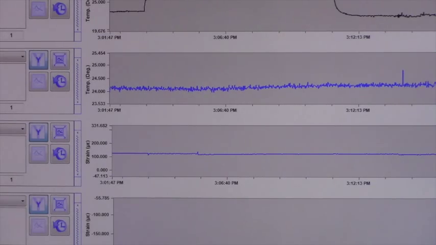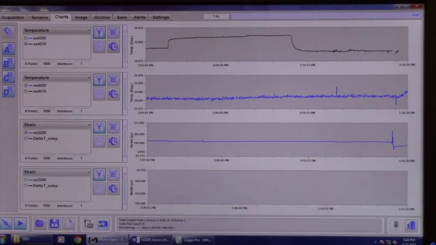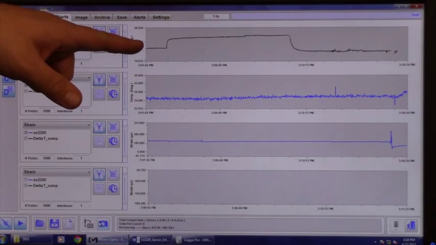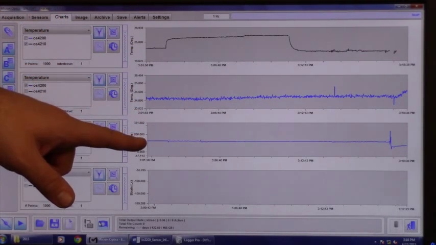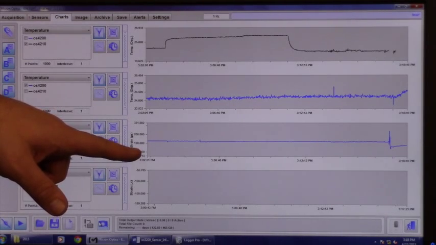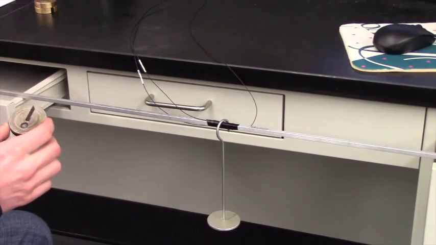On the Charts tab, the output from the sensors can be charted in real time. On the top, we have the output from our 2 temperature gauges, and on the bottom, we have the output from the strain gauge in real time.